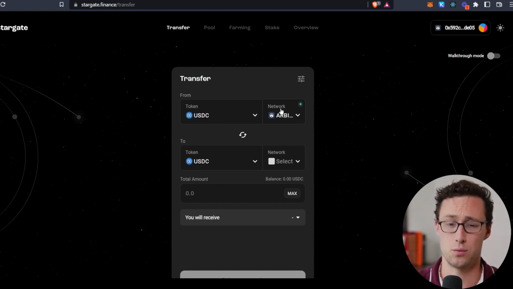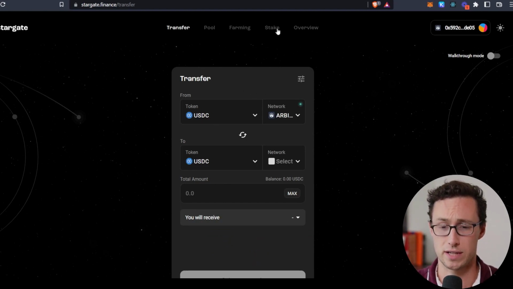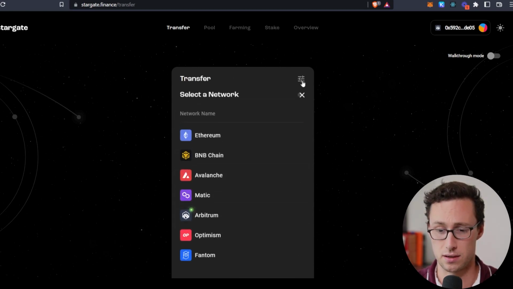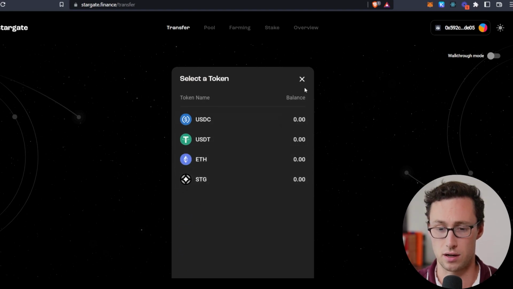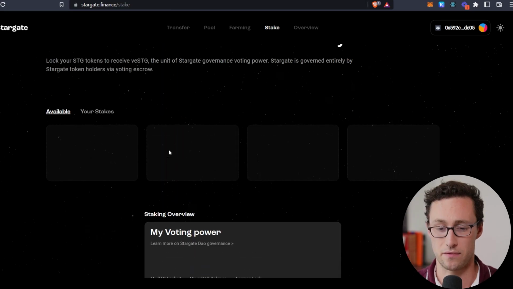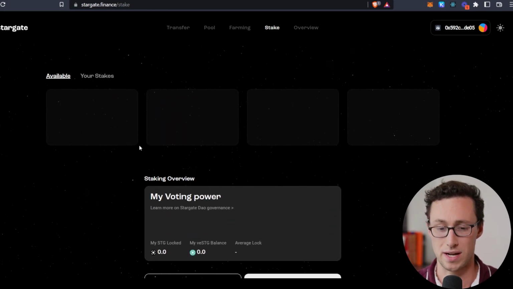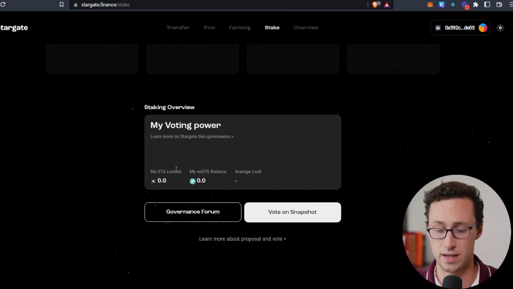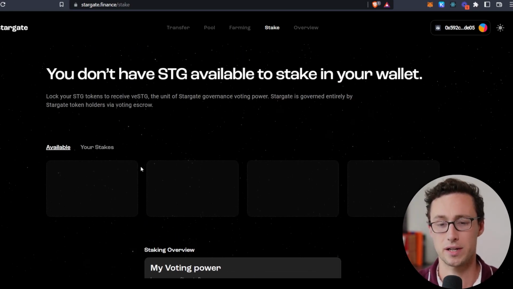And then the next thing that you'd want to do after you've done transfers on Stargate is buy some STG governance tokens. So STG is the governance token of Stargate. And then you will want to go here and actually stake them for governance. Right now there's no financial incentive for this. You stake STG for VSTG. However, it allows you to vote on governance.